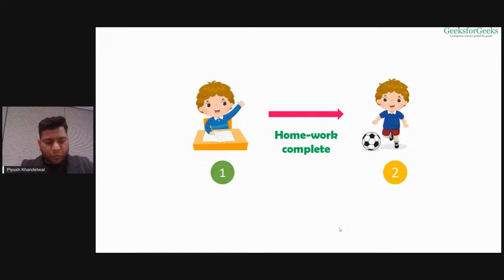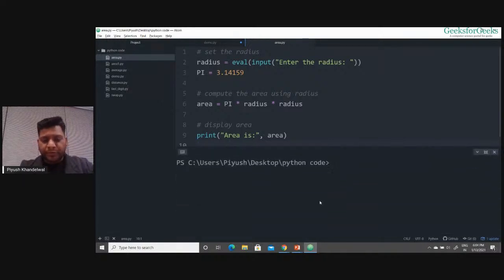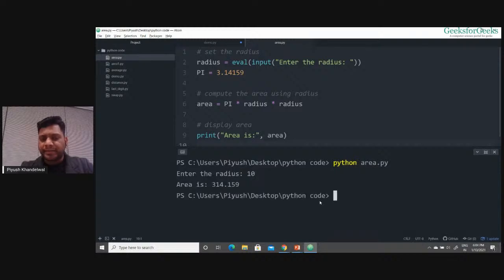Now I'll show you the code that we wrote yesterday, the code for computing the area. We have already done it in previous sessions, but I'm trying to run it again over here. I'll type python area.py. It is asking me to enter the radius. I'm giving 10 as the radius. See, it is computing the area of the circle whose radius is 10.